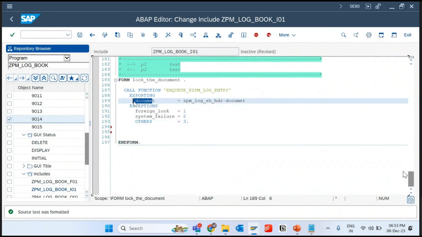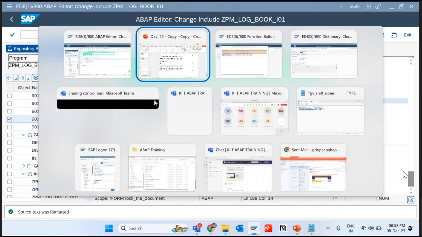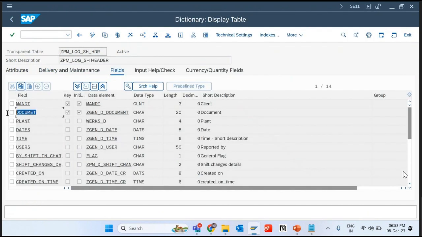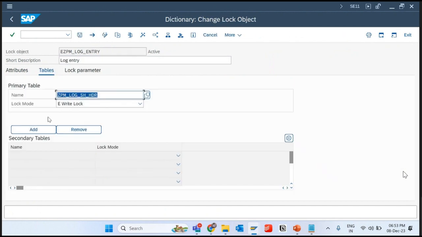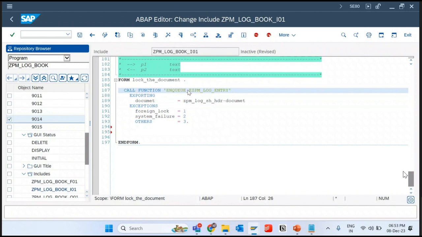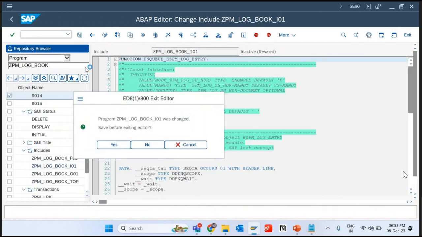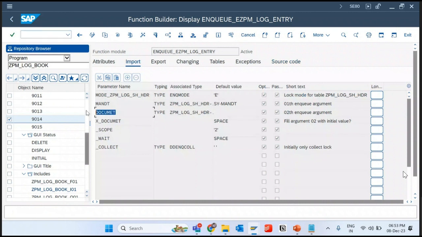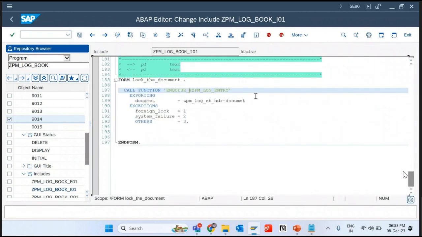So the key field of the table. This is the table where we created the lock object. The key field is document. That's the reason there is a parameter created here. If you go to the generated function module, all the key fields will be added as parameters here, and there you have to pass the value of which you want to lock.